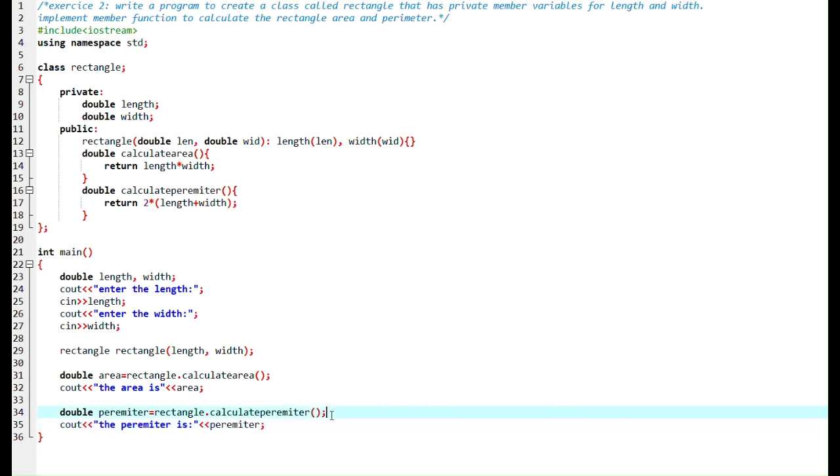And here also I call this function calculate parameter. And finally, return 0 to indicate a successful completion.